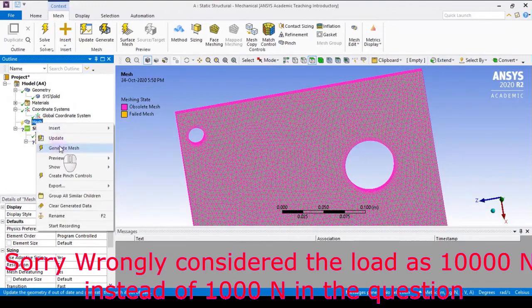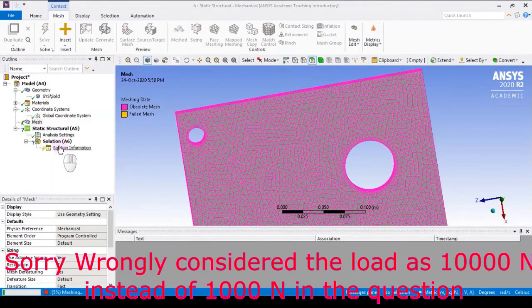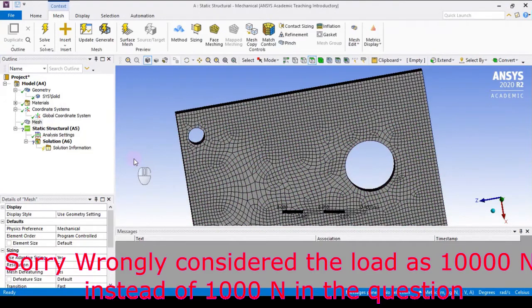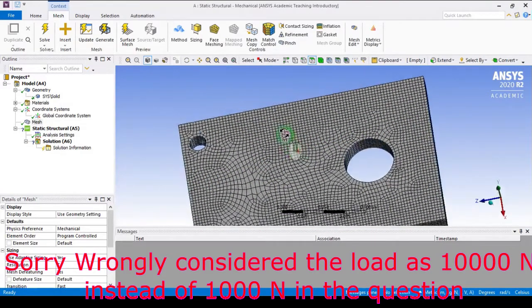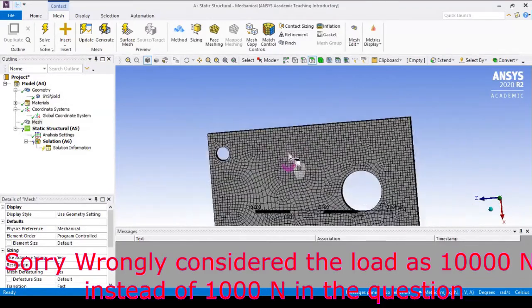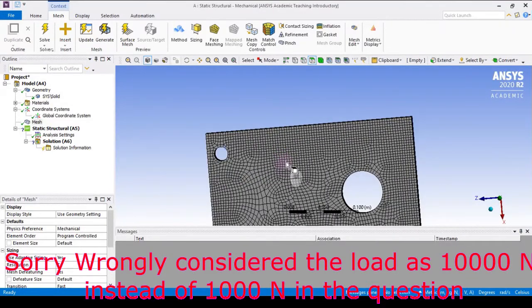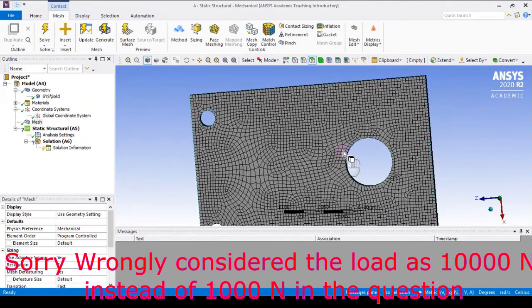I'll just mesh with our previous mesh, whatever we discussed. So this is how it is meshed now. Okay, completed this part. So my pre-processor is over. The next step is I will go for the analysis.